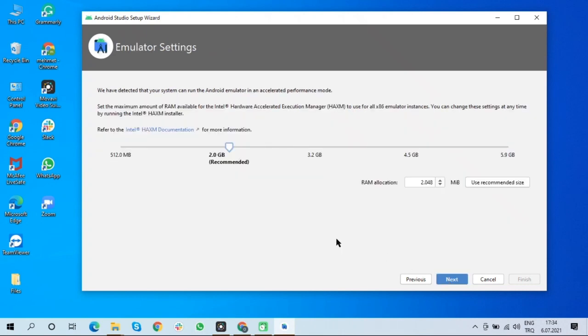Now on this page, for the emulator, we can set the RAM size that we're going to allocate. Now in general, we can pretty much use the size it just did. And then while your emulator is running, the size that you set here will be used from your RAM. When you close the emulator, your RAM will continue to run at its previous size. So without changing anything, I'll just press next.